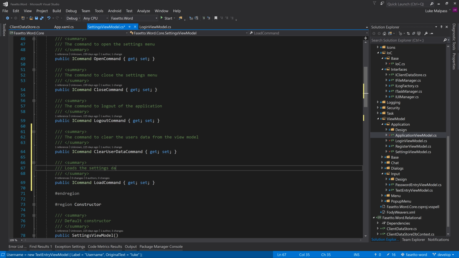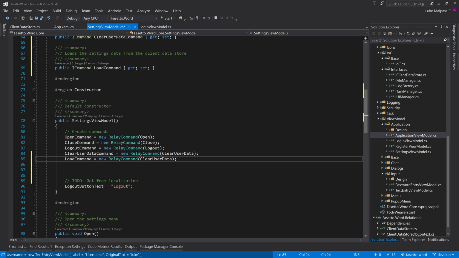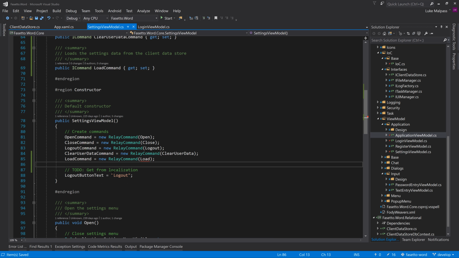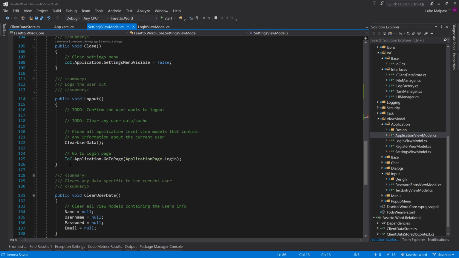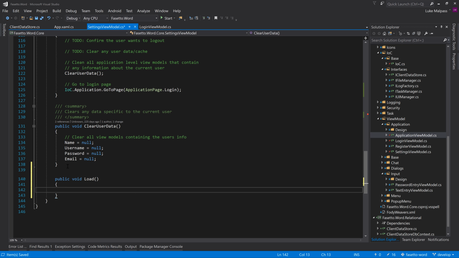Loads the settings data from the Client Datastore. In here, this will be load command, new relay, and it'll be load. And then we just make that function now. Log out, clear data, and so on, public void load.